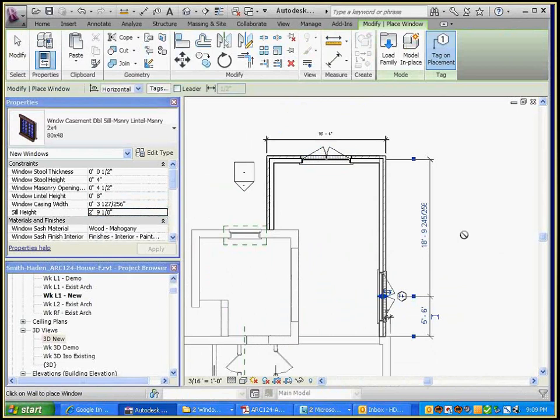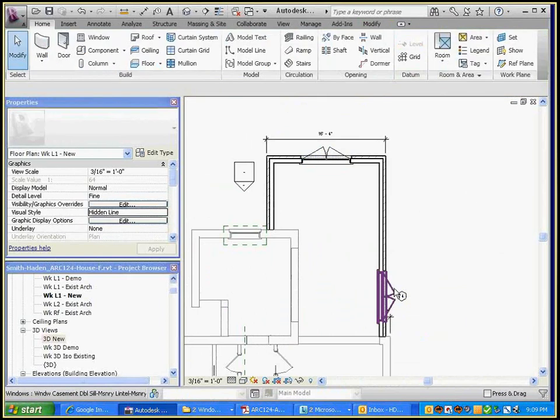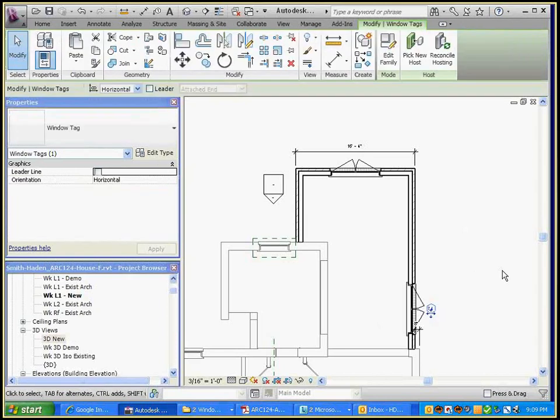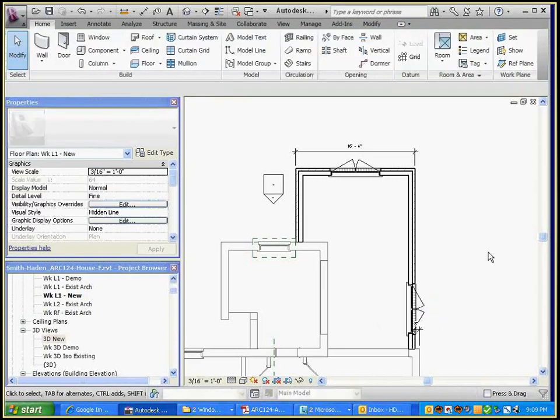And I always forget to uncheck the tag on placement when I'm placing windows. Oops, delete. Just turn it off. It's better to delete it if you don't want it. I mean, you can go to VG and say I don't want to see window tags, and that'll work. And then when you need them later in CDs, you can turn it back on.